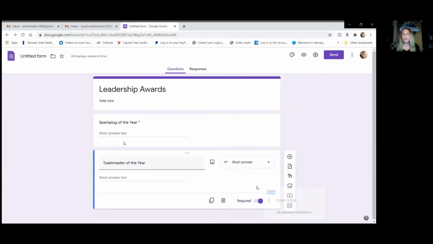You have some options over on the side. You can do some descriptions, some other things. You can import questions that are already built, and you have other options. You can add pictures if you want. We're not going to do any of that in this demonstration, but that is something that you can play around with later if that is something that you're interested in.